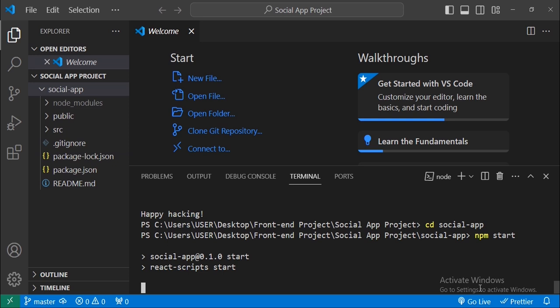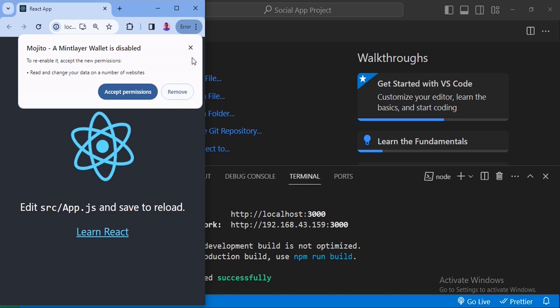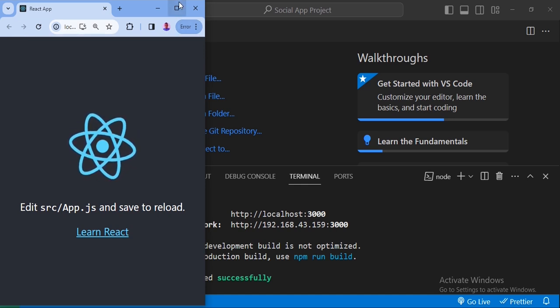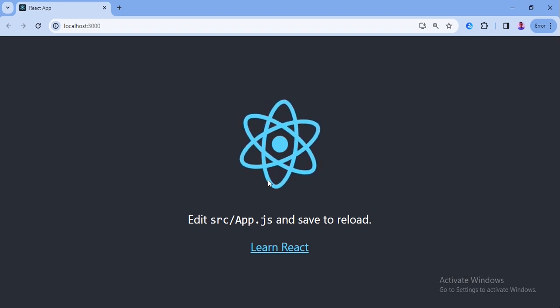Once it started, we will see it in the browser on port 3000. So it will take a little time. Now our app is successfully started. Then if we go to it, it started on this port, you see 3000. When you go to the browser, you will see a running React app. Okay, let me open this. So here is the React app.